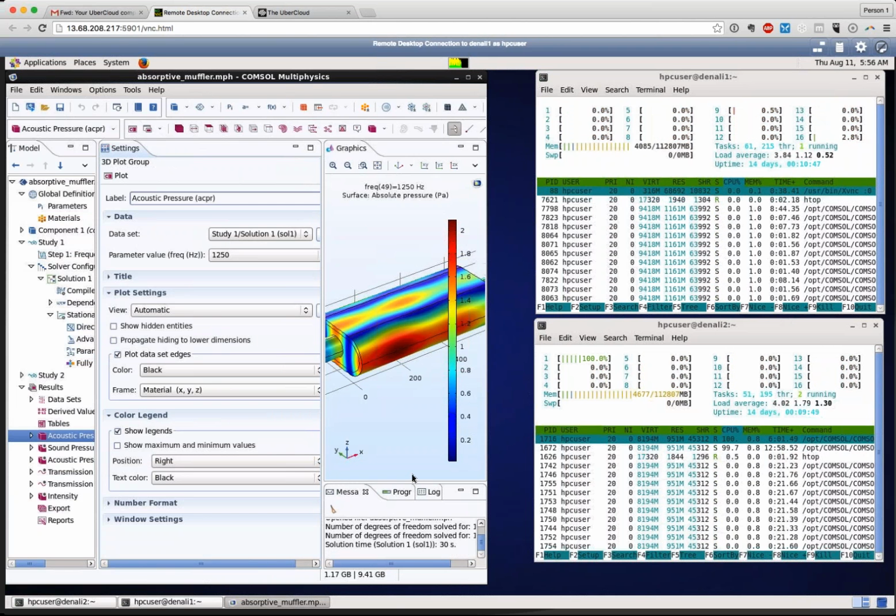The simulation is done. With COMSOL and UberCloud, you can have your own on-demand HPC cluster in the cloud and leverage the features of COMSOL Multiphysics to its full capability.